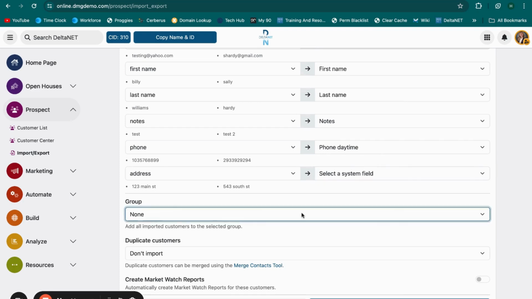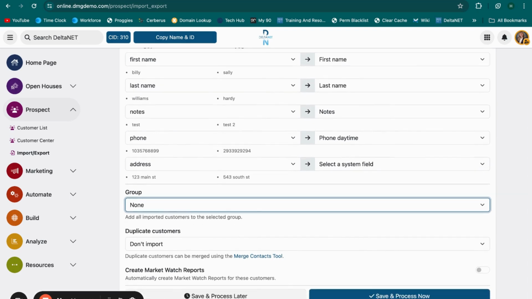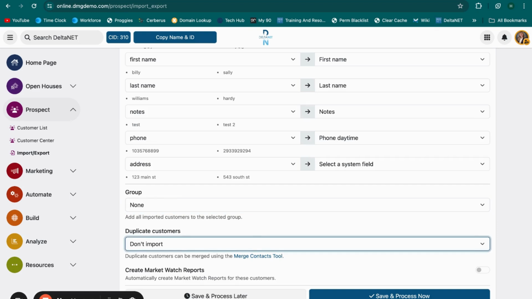The next step here is group. So you can choose for all of these customers upon import to be automatically dropped into one of your groups. Then you can choose what happens if there's a duplicate customer in this import as one that is already in the system. You can choose whether that new customer does not import at all, whether it imports as a completely new customer, making 2 customers at that point with the same name, or if it merges with the existing customer, choosing to favor the existing data, or if it merges and it favors the new data that's coming in.